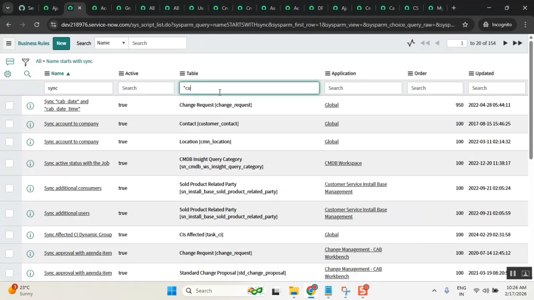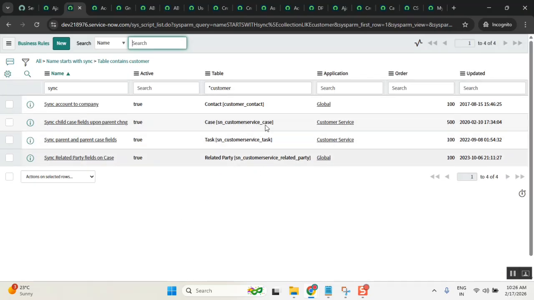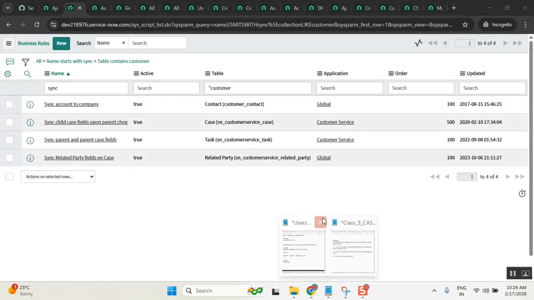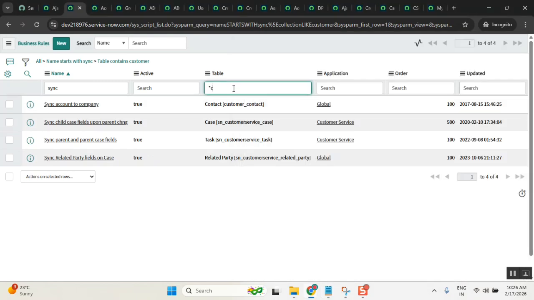Everyone understood? So what I meant to say is, where is that? No? This consumer, this one, right? The table star consumer, not customer. So it should be consumer. Okay.